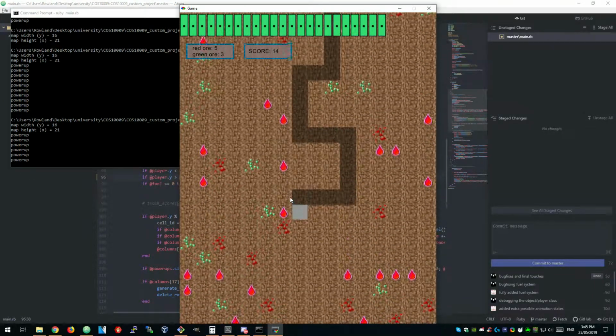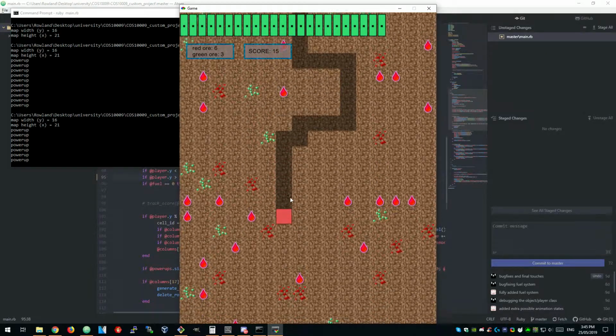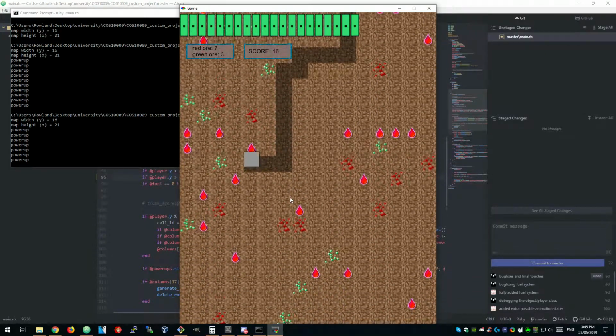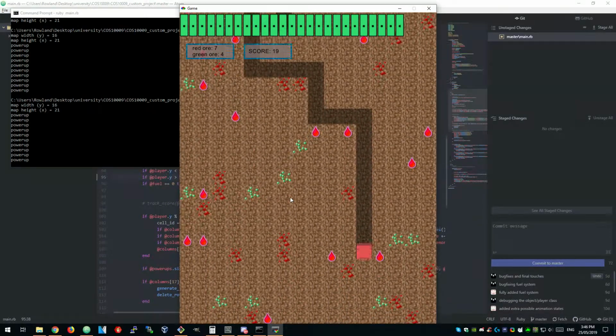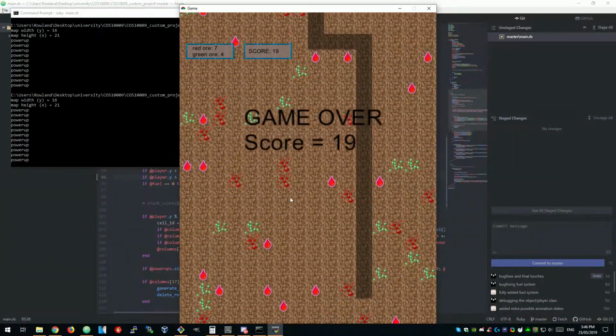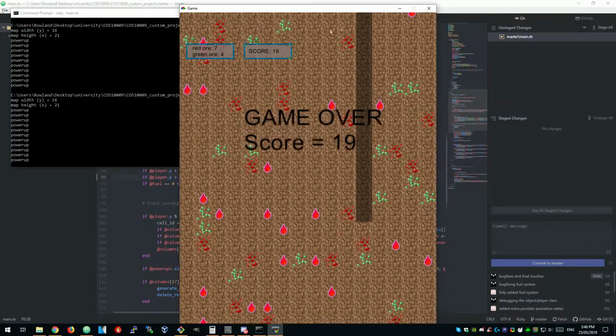It's got a score system up the top. The red ones are worth 1 point and the green ones are worth 3 points. And then when you die, you die when you run off the screen, and so I'll die, and then it will give me my final score.